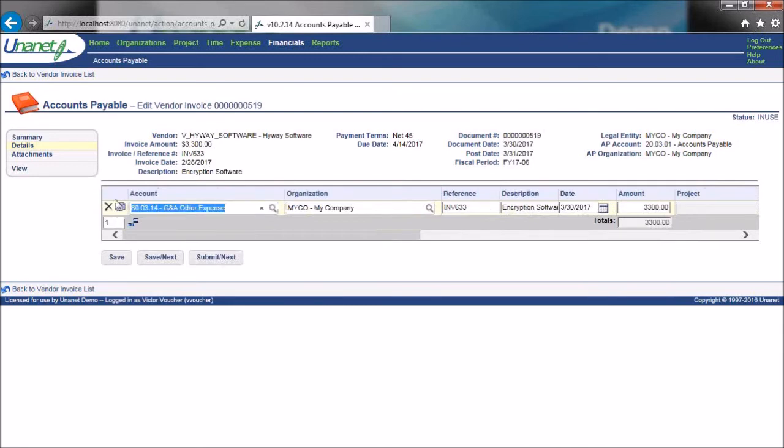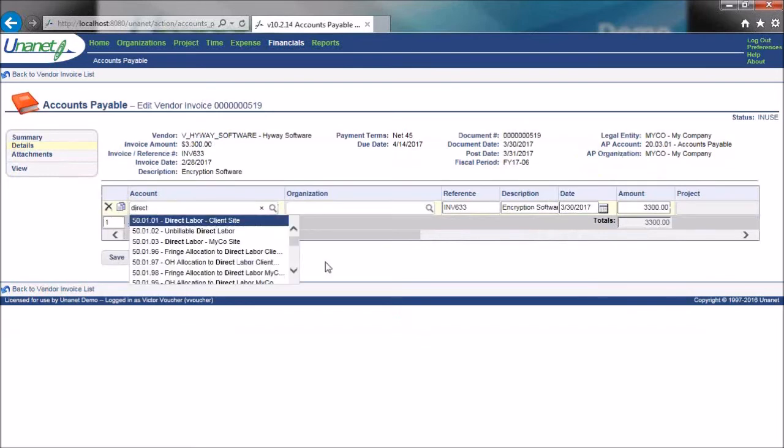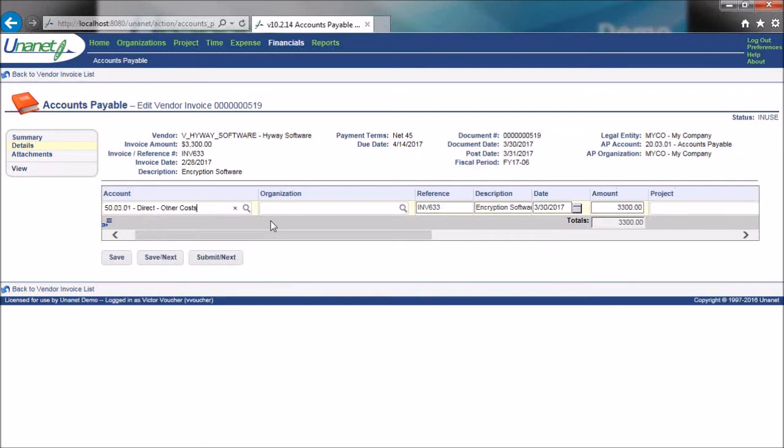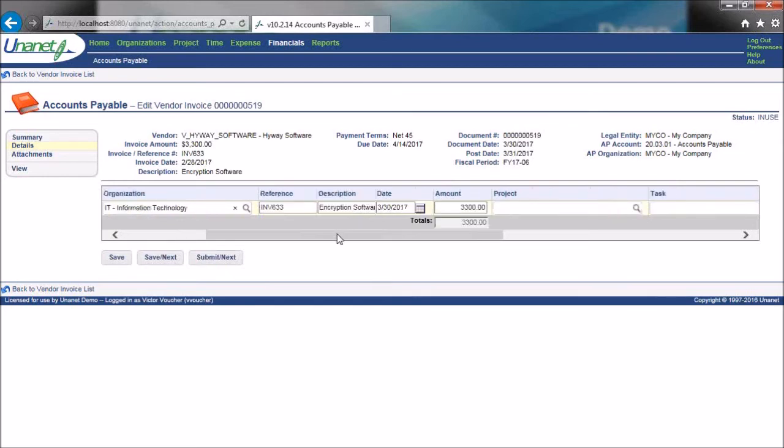Now, let me wipe this out. If I do have a project required, I'll go back so it forgets that I put that in there. Let me put in, this is maybe a direct cost, and it's going to my ODCs, direct other costs for the IT organization. You see, I'm just typing in a portion of the character string, and it's giving me options to pick from.